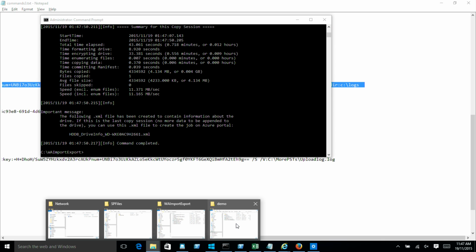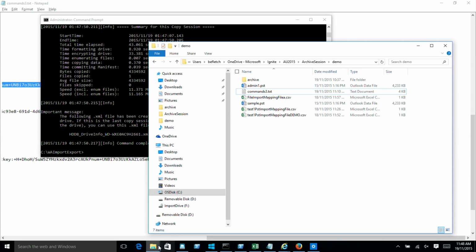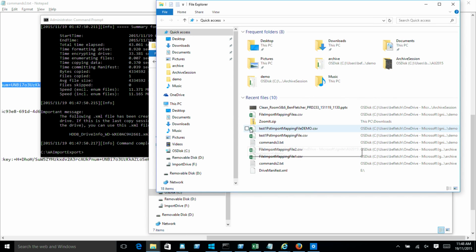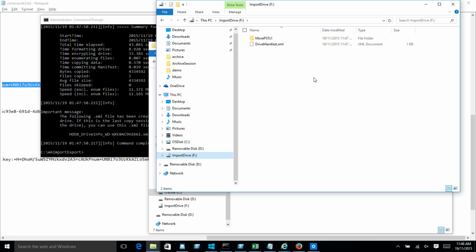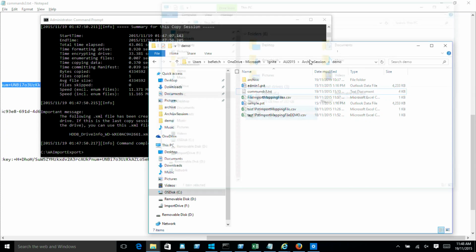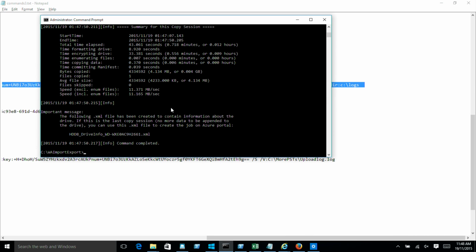Now let's have a look at how that appeared on the drive, which is that one. So now this is a BitLocker drive with a folder with my PST4 file in it, and effectively a manifest that has a whole bunch of information around that. I'm not going to do the next step because it's the same as the network import, and I'm going to do that in a moment.